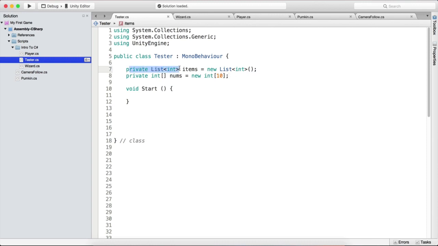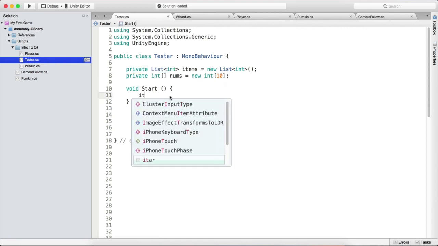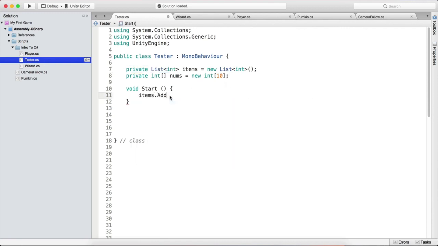But regarding lists, lists are resizable. So I can come up here and I can say items dot add, and I can add 1, for example. Again, I can go here and add 3 or 4, and so on and so forth. And when we add new items, it is going to be added to the next free index.